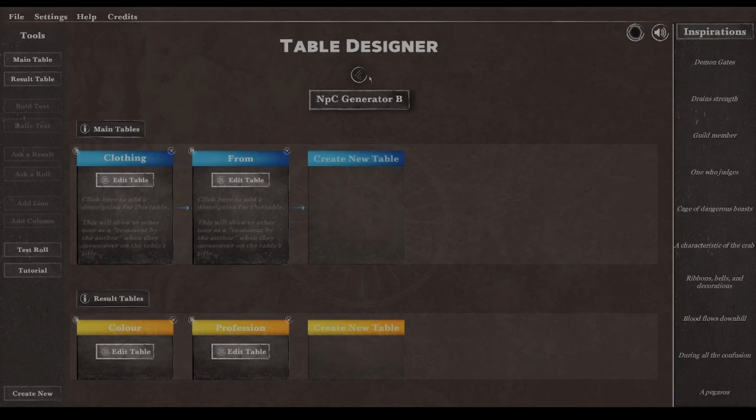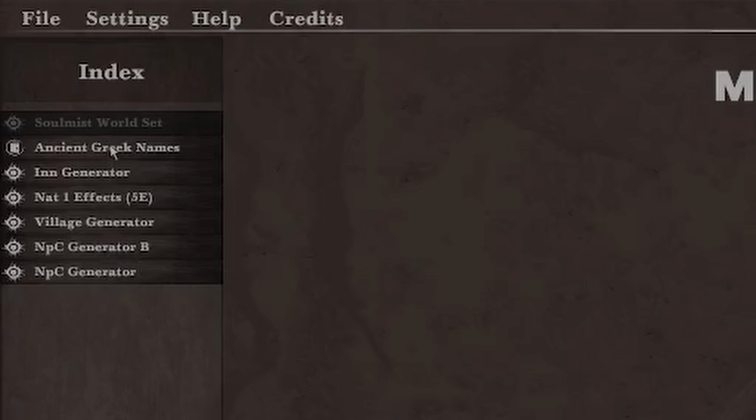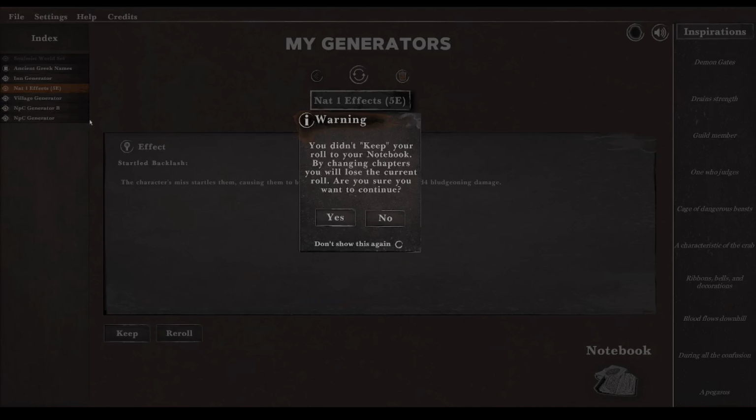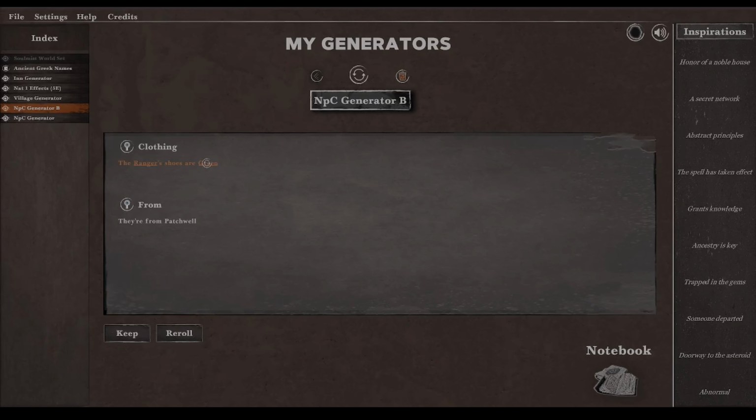So let's jump back now to the generator functionality. And here you'll find a bunch of DLC that you can purchase. So I've got the Nat1 effects table here. We also have... Do I want to continue? Yes. You can see the generator in action, just like it was in the section for adventure design. The only difference in this My Generator section is that you can have DLC and you can see your own generators here.